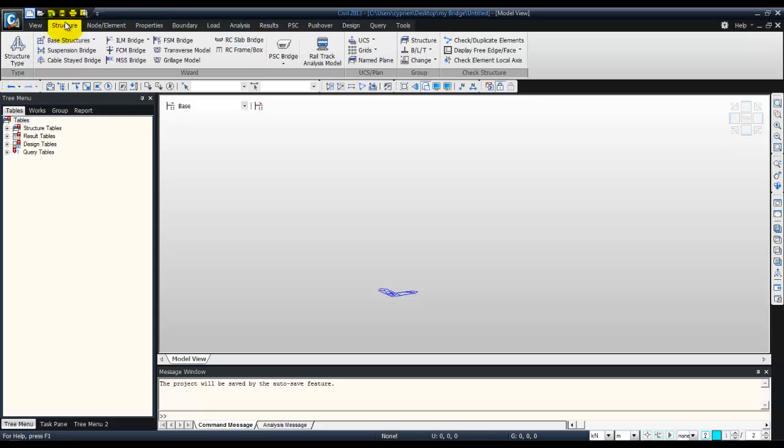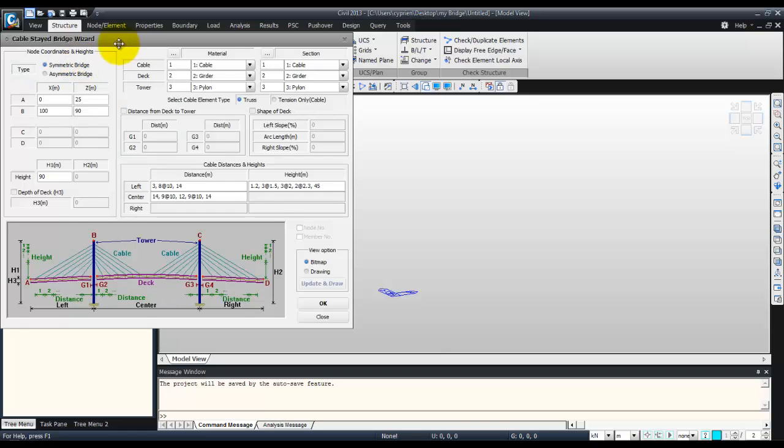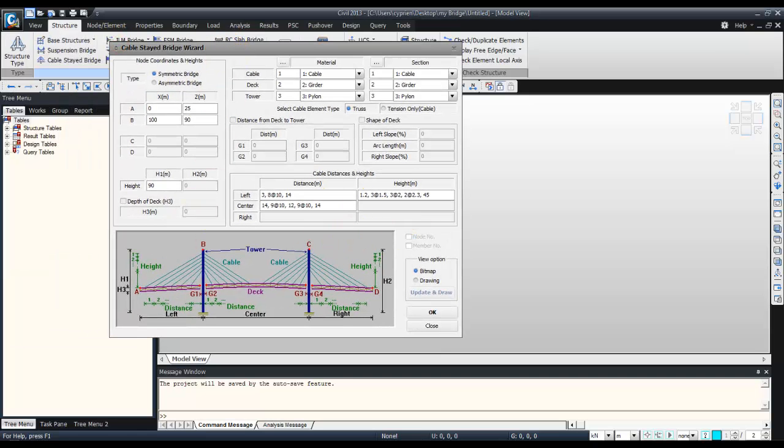So to model the bridge, you can simply go into the cable stayed bridge wizard, and by filling all these options, the software will generate automatically the 2D cable stayed bridge for you. If you choose to generate a symmetric bridge, you only have to define the point A and B position, and it will generate the two parts of the bridge in a symmetric manner. So actually here I will use the default options to generate the bridge.